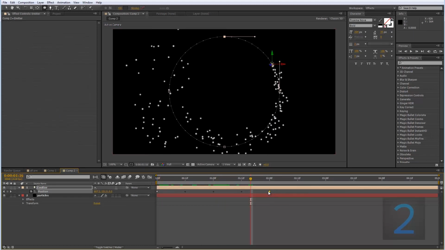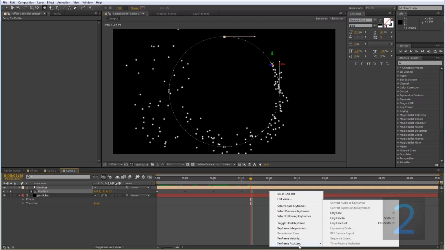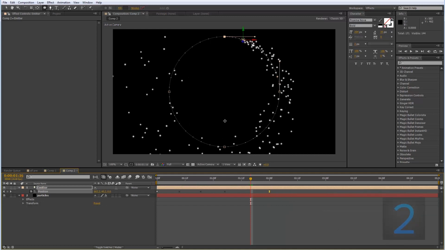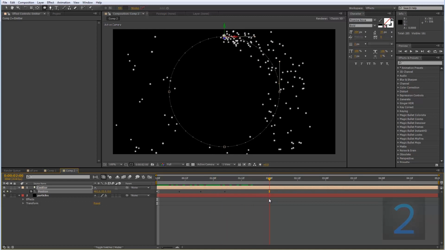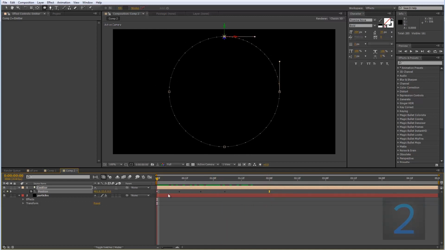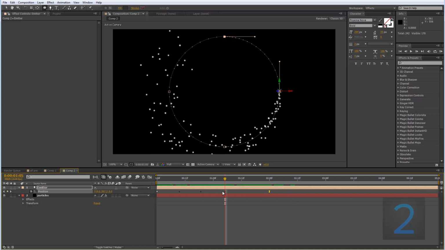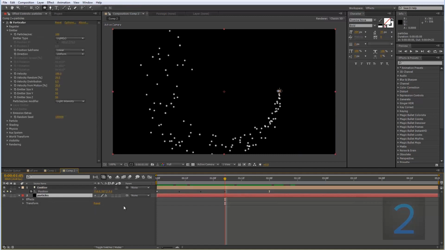And I'm going to change this last keyframe to be an easy ease. That way, at the beginning, the light is moving fast and then slows down at the end. And by default, anytime you use a mask as a motion path, it will be 2 seconds long between the two keyframes. I am going to leave it at that, but you can adjust it accordingly to however you want.